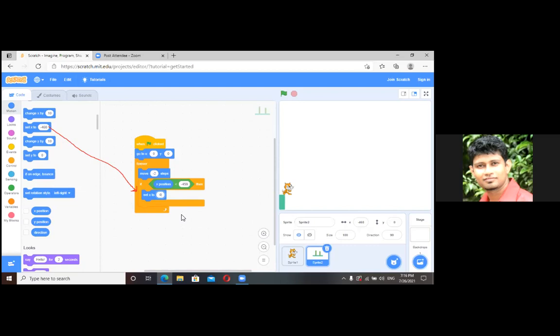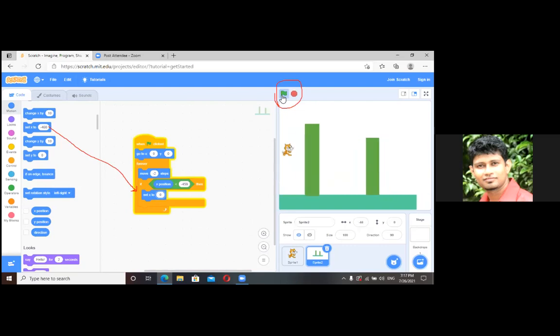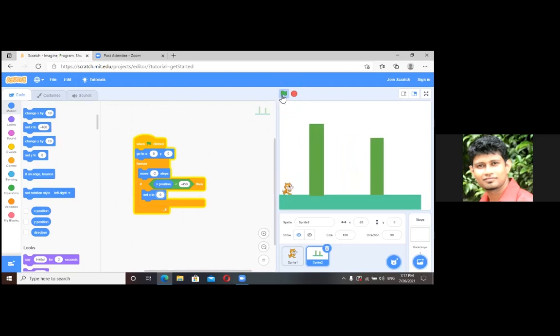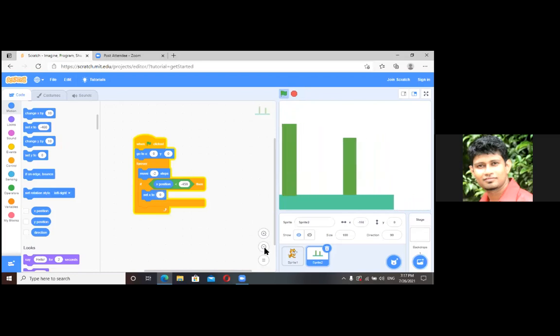Now click the flag here and see. Okay, it's going back. It's again starting from the beginning. Time is not enough to hold, right? That you can change. You can change that according to your code. You can see it's not enough because it is too high. It's very difficult to jump. So that you can change.